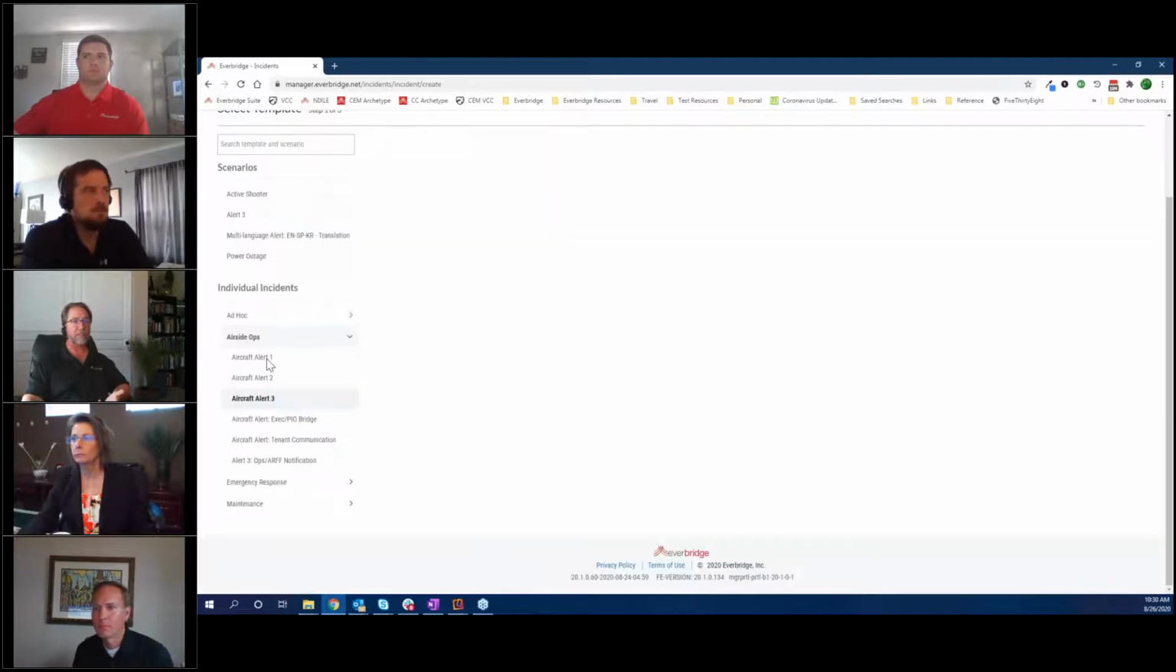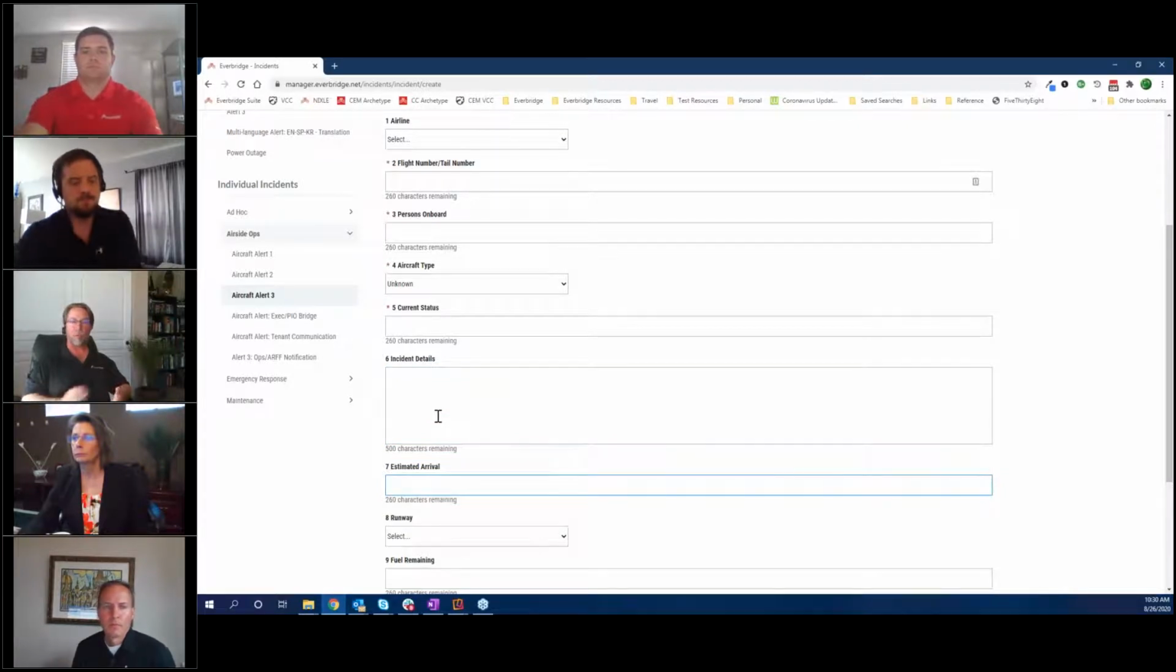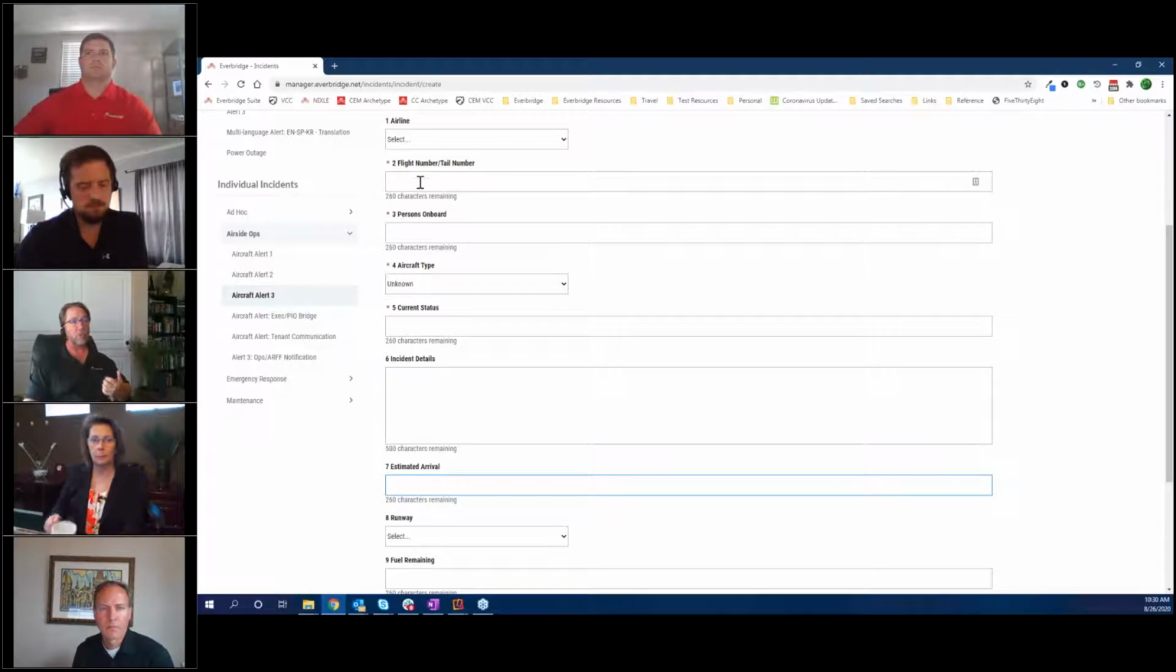So other templates may have some combination of, for example, this incident details field doesn't have a required flag on it. Estimated arrival doesn't have a required flag. So as an operator, if I were submitting this one, I would be required to enter data on any of those fields that have the required flag. Anything that's not required, I could go ahead and bypass. I could submit this without completing all of those fields.